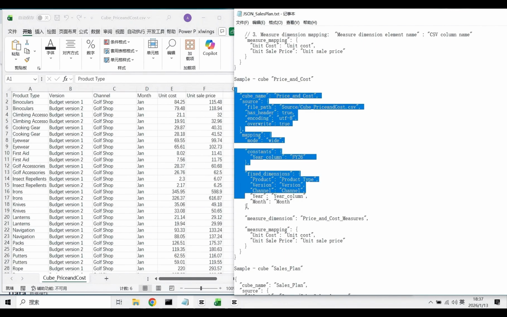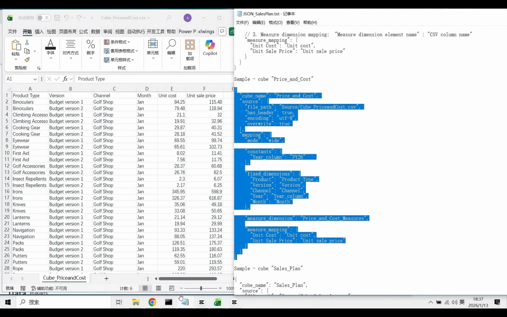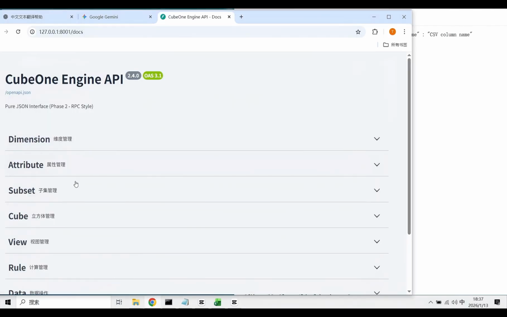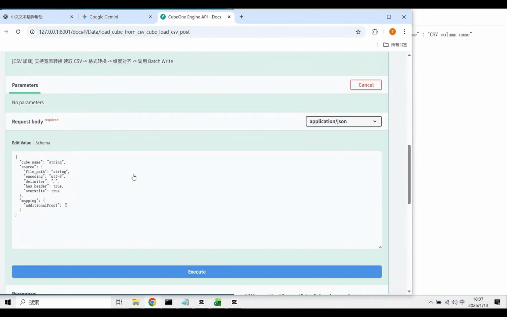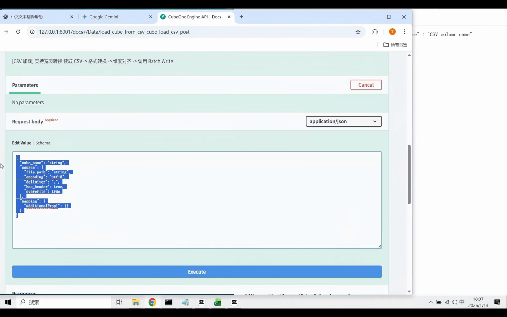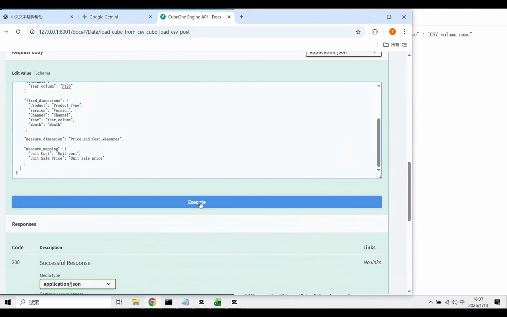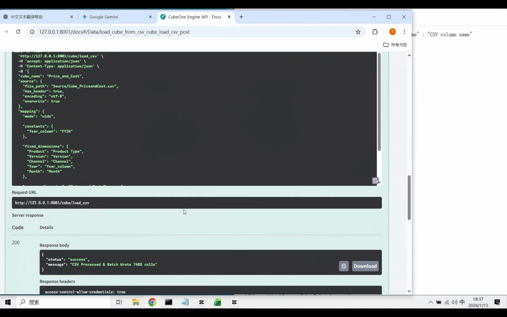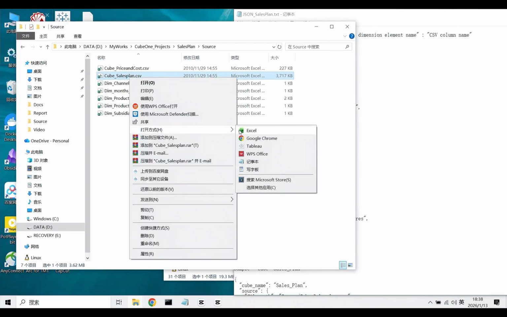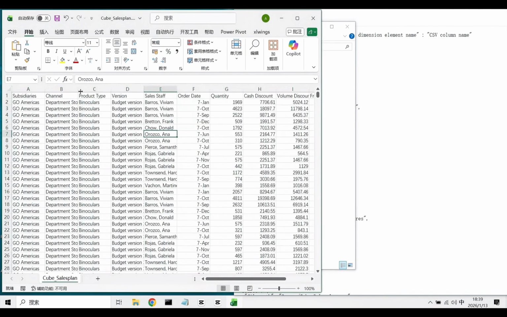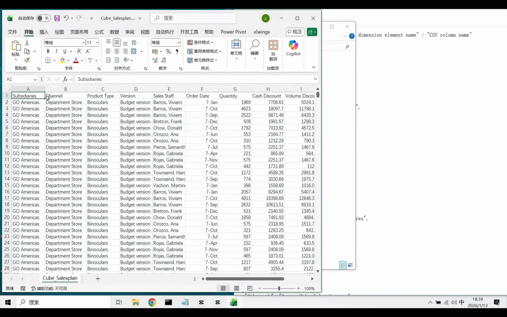We then copy this JSON into the API interface and execute the command. As shown here, the command runs successfully, with 7,408 values written into the system. Next, we will load data from the file cube sales plan.csv into the sales plan cube. As we see from the file, it contains columns for both dimension mappings and sales plan measure data.